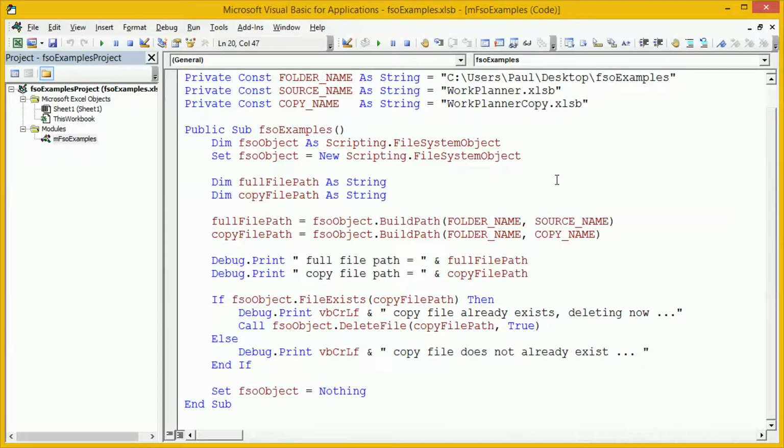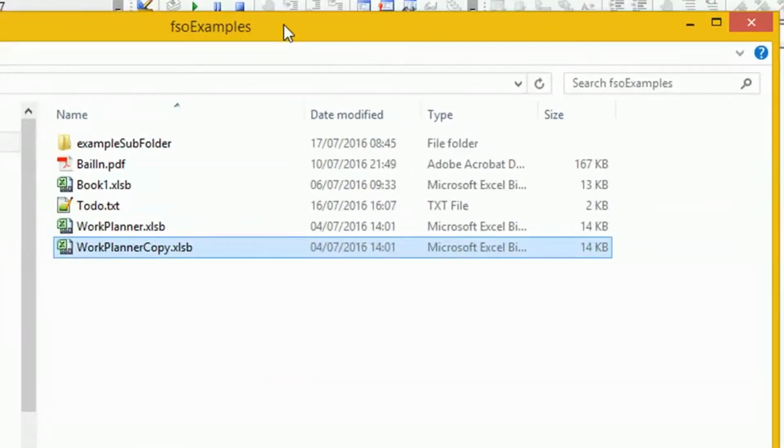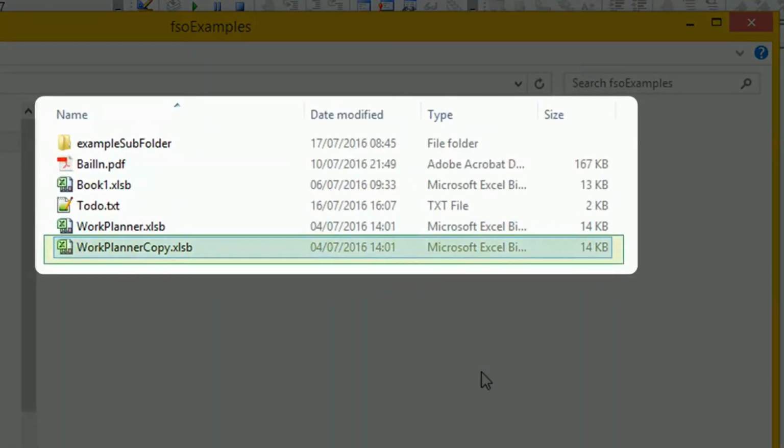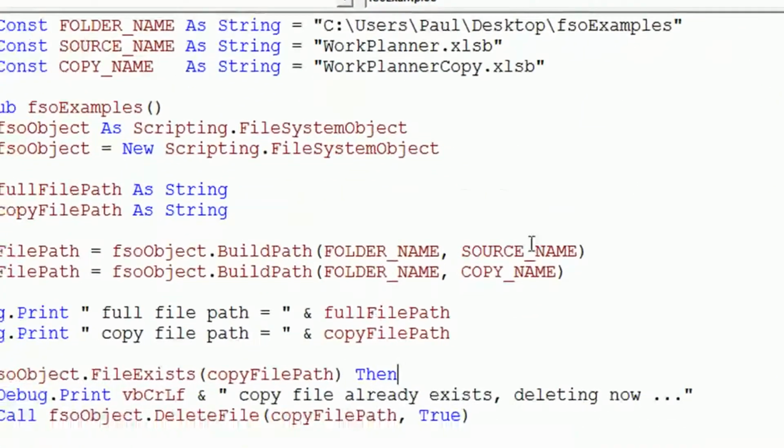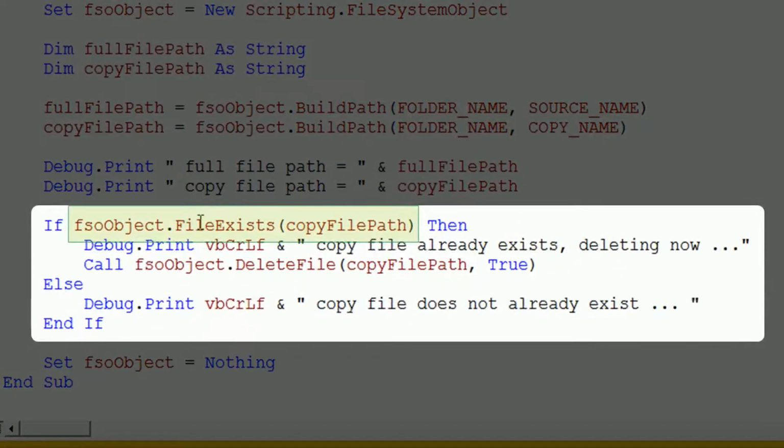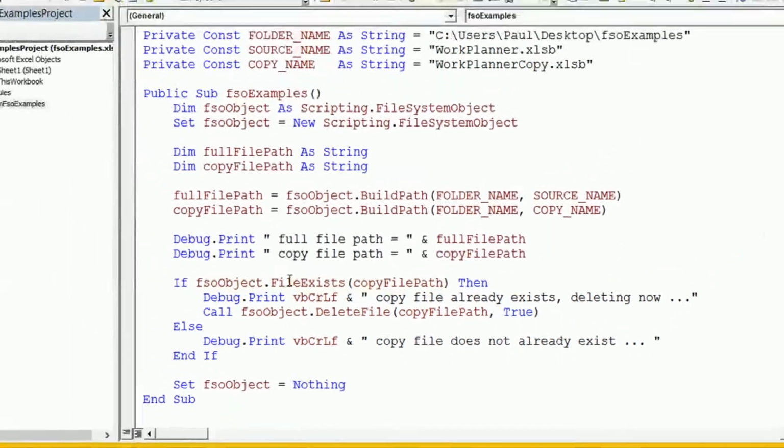Today we're going to build some code that will check whether a file exists, and if it does exist, it will delete that file. So at the starting point, we can take a look at what's in the folder where we're working. We'll see in this folder, we have a file called Work Planner Copy. And our VBA code will check whether that exists, and if it does exist, it'll delete it.